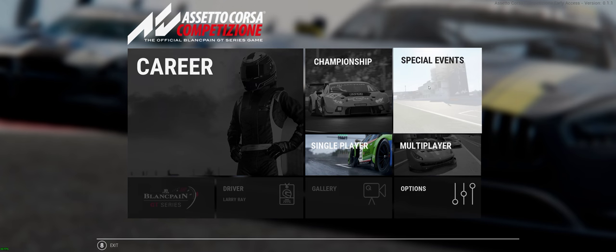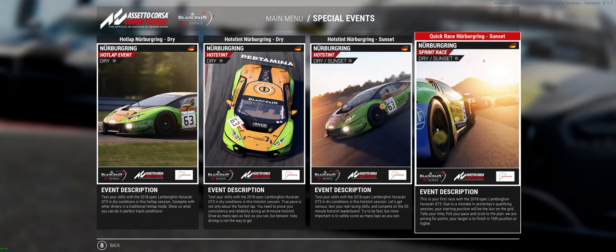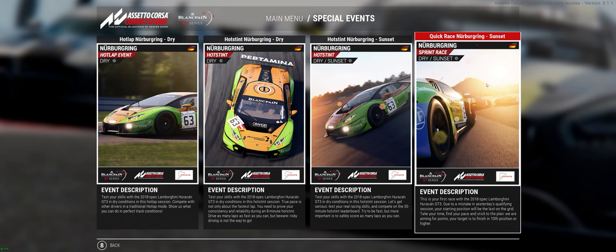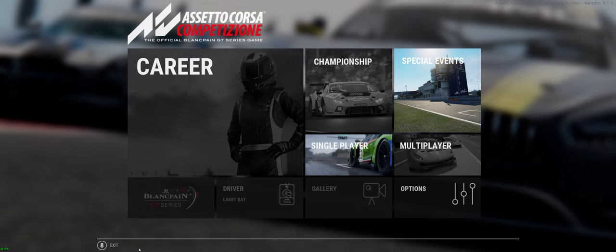Right now what you're presented with is special events. You got 4 special events. I haven't played the other 3. This is the one I did, because those are hot stints and hot laps, I wanted to do a race. This one actually goes from day to nighttime, so you get to see the whole transition of day to night. Looks beautiful, no hiccups, running 60 FPS the whole time. And yeah, just stunning looking actually.